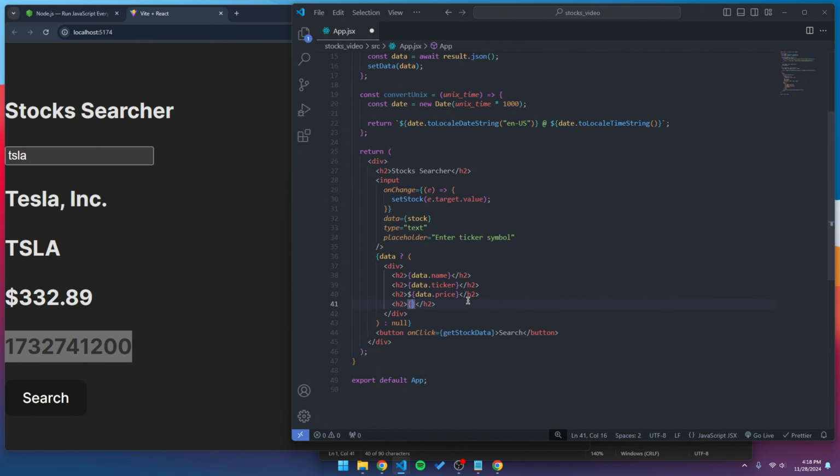Nice. So now that we have all of this, instead of doing data dot updated, let's delete this and let's do convertUnix, just calling the function, and in here let's give it the Unix time that we get. So we're going to do convertUnix, and in here we're going to do data dot updated. Basically what's going on is every time we get the stock data, we are going to be running this function, which takes in the Unix time of when we last got the data, or when it was last updated.